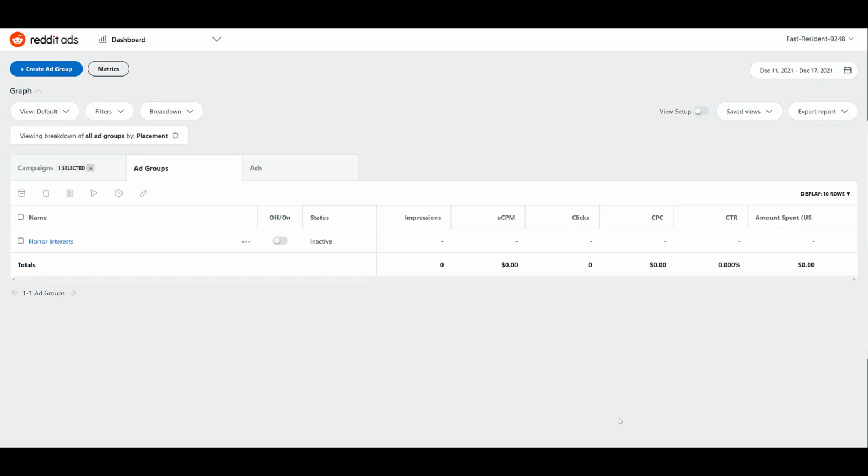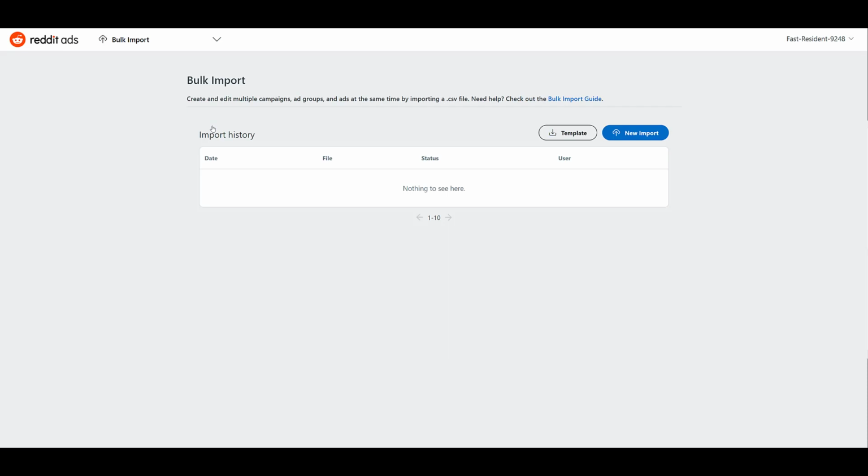this bid. And then the last update that I'm going to talk about lives within the dashboard, and that is going to be updates to the bulk feature. So we want to select bulk import. Because now within bulk import, it is easier to edit your bids and budgets across multiple ad groups at once.